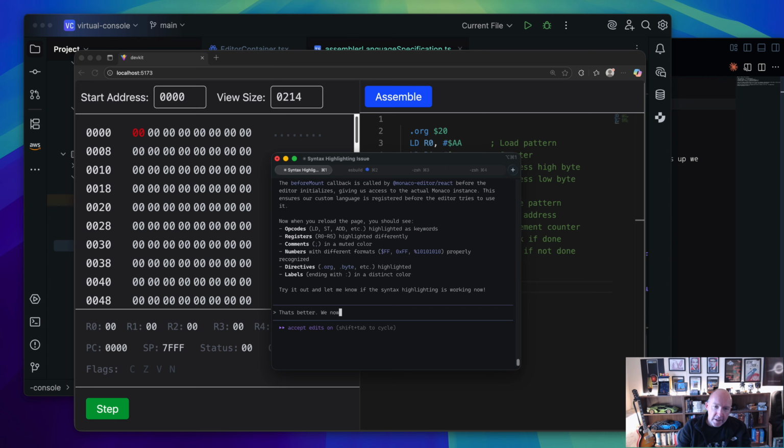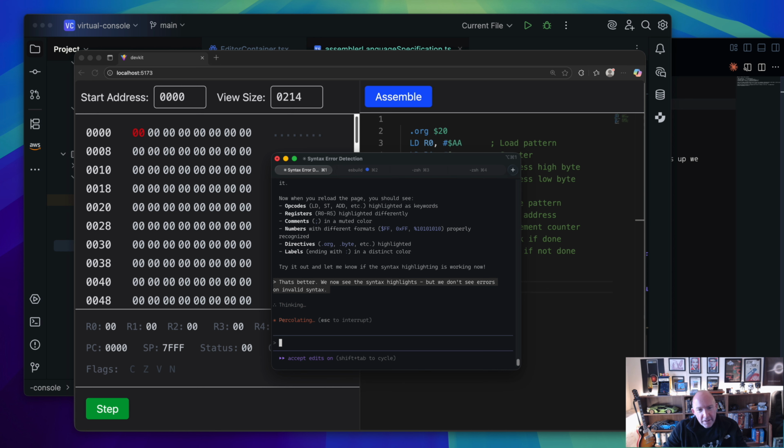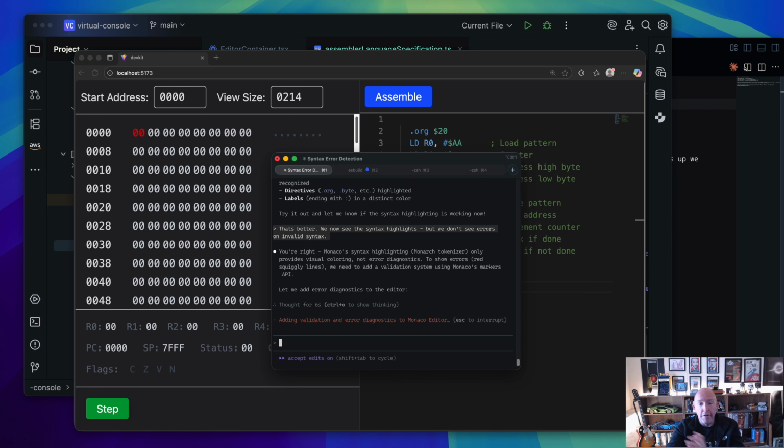We now see syntax highlights, but we don't see errors on invalid syntax. To be fair, I didn't ask it to show errors on invalid syntax. It's interesting. The other thing we'll do, we won't do this today, is we'll get our errors from assembly. When we get assembly errors, we'll get those to show as well, as if you were doing a compile. We'll have a little slider come up at the bottom.